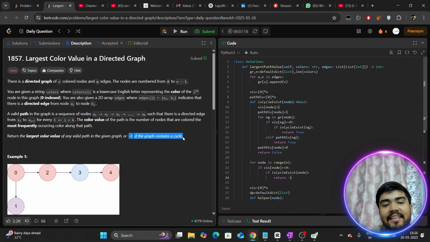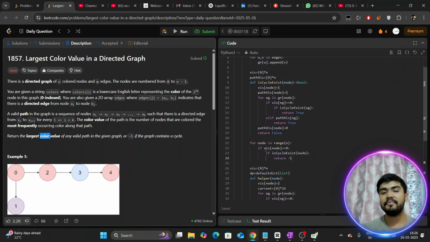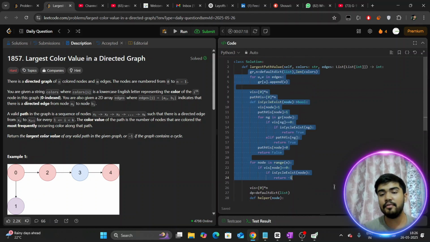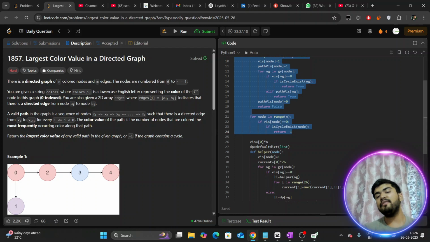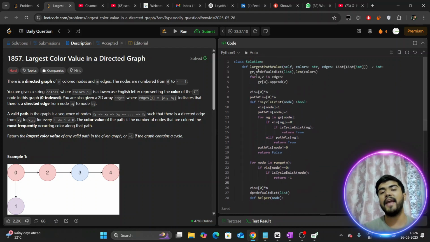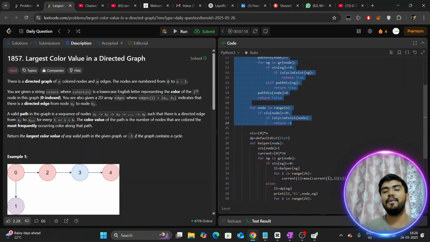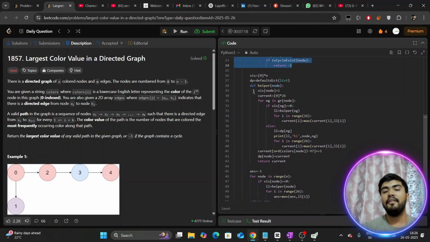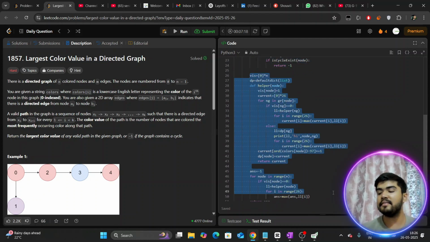Now I think the major case is pending, which is we have to find the longest colored value. So after this entire execution, till line number 24, if our code is at line number 25, that means we have some answer to calculate. That means there is no cycle altogether. So we have to calculate the answer.